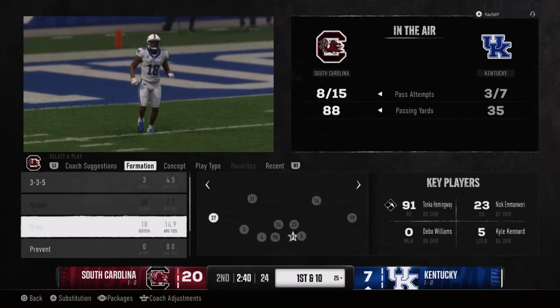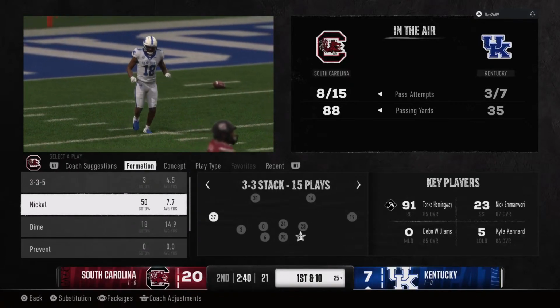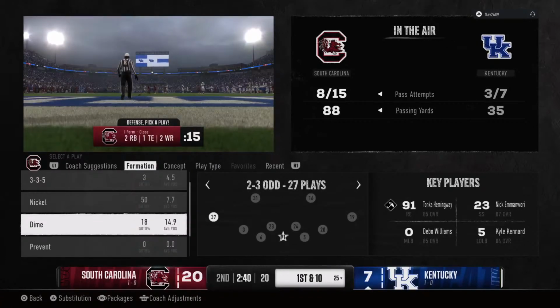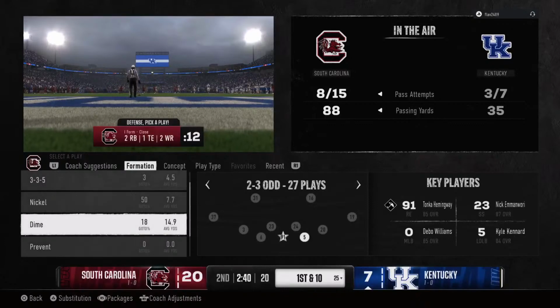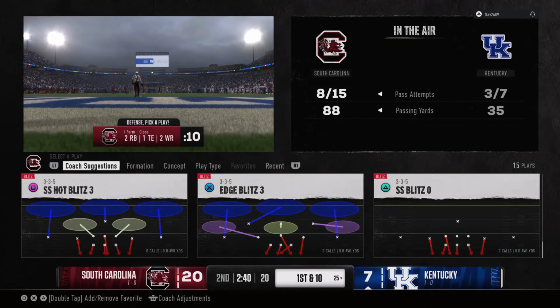Entering play from nickel. Option is set. Option. Choose the player to replace. Formation. There are 6. SS Hot Blitz free.